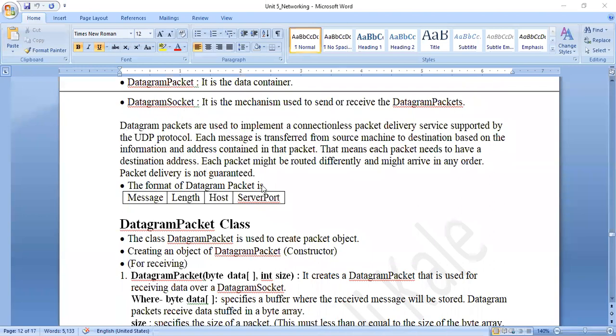This is again not in the textbook, but I have taken it from computer networks. Datagram packets are used to implement the connectionless packet delivery service supported by the UDP protocol. Each message is transferred from the source machine to the destination based on the information and address contained in that packet. If you know the format of a datagram packet, it will not only contain the message, it will also contain the host address, meaning where it has to go, and the server port through which it has to communicate. Each packet knows this.